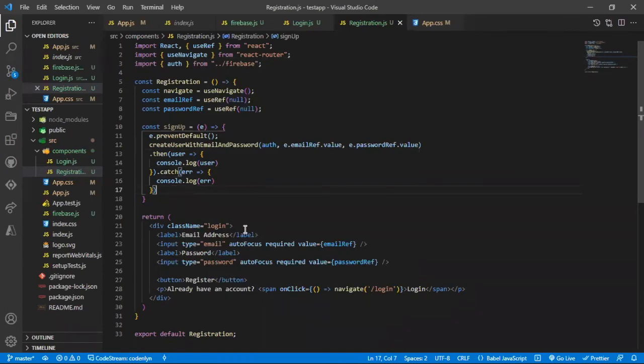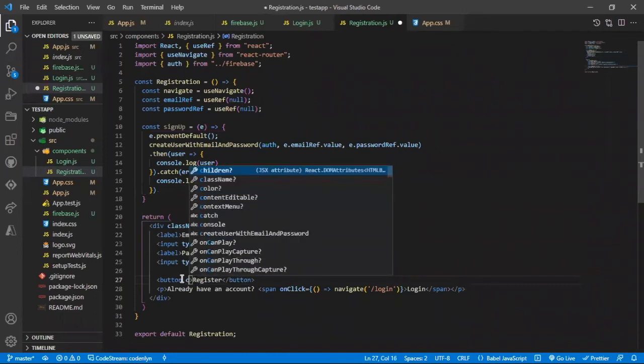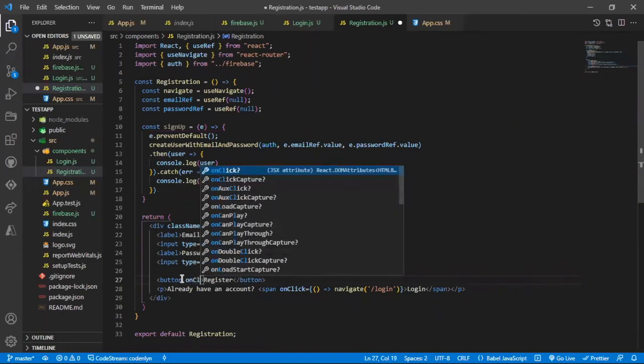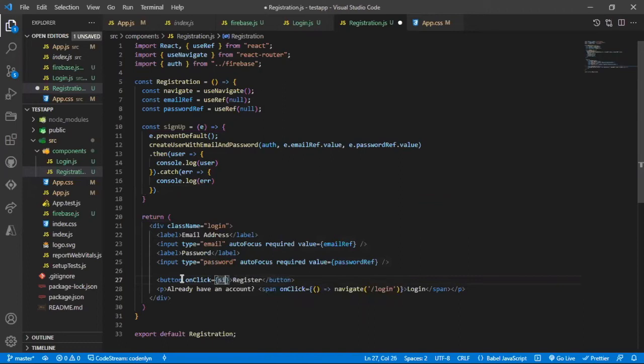So we are just going to pass our sign up function into this here. So that's onClick. On click of the button, it should sign up. So that is how to connect your sign up and create a user when you're using Firebase.